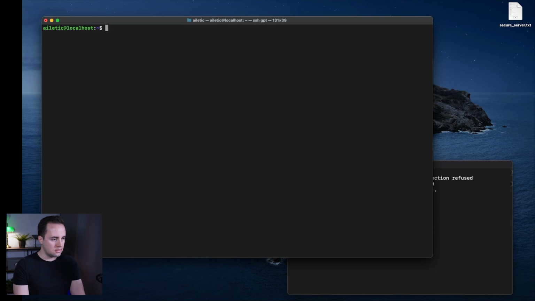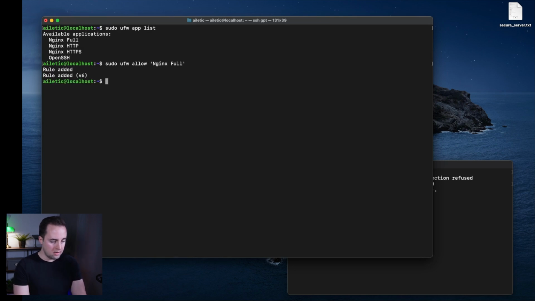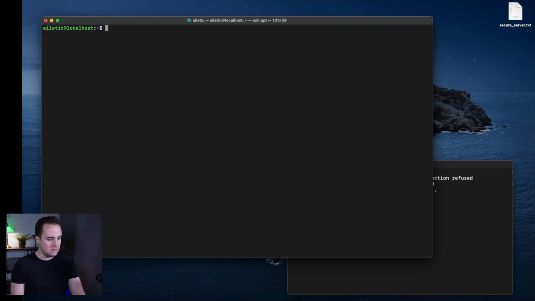Now we want our firewall to let Nginx full access. So let's do that by having sudo ufw, and now we have a list of applications that can be given access through our firewall, and we want to give Nginx that privilege. Let's type in sudo ufw allow, and let's type in Nginx Full, and the rule is added. We have to make sure the firewall reloads, and now it is in progress.